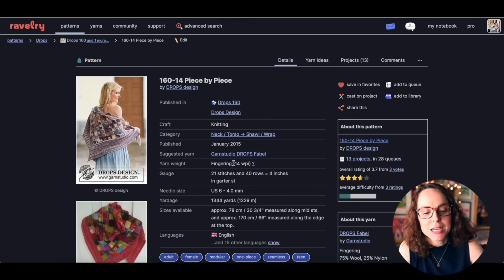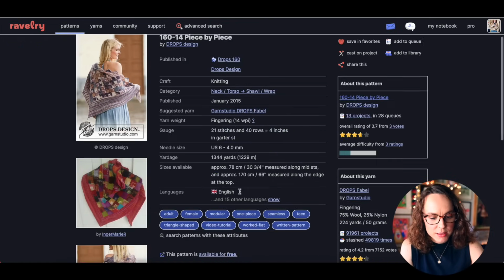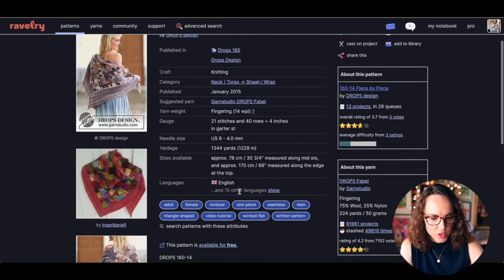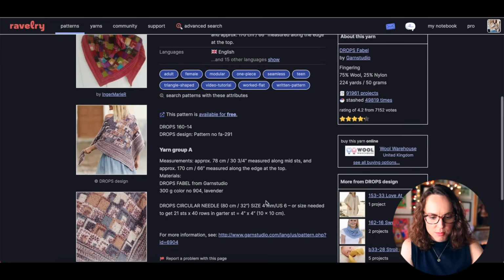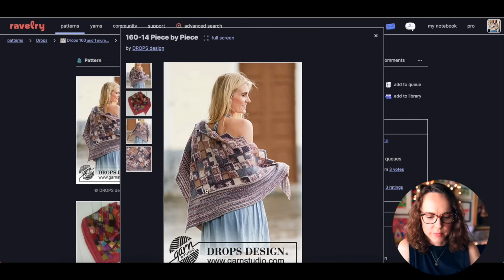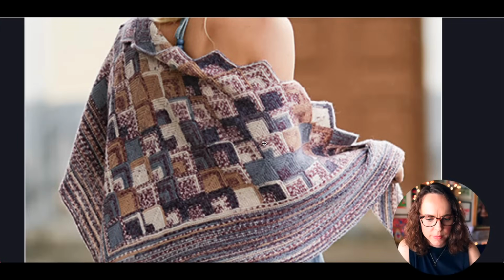Okay, so this is 16-14 piece by Drops Design. This is a fingering weight shawl. I'm trying to think if there's anything else I want to read before I pop open those pictures. Gives us some measurements. 30 3/4 inches measured along the mid stitches, and approximately 170 centimeters, 66 inches measured along the edge at the top. They're using Drops Fable. Okay, let's look at this sucker. Here we are. Why does it do this to me? There we go. Get in there.